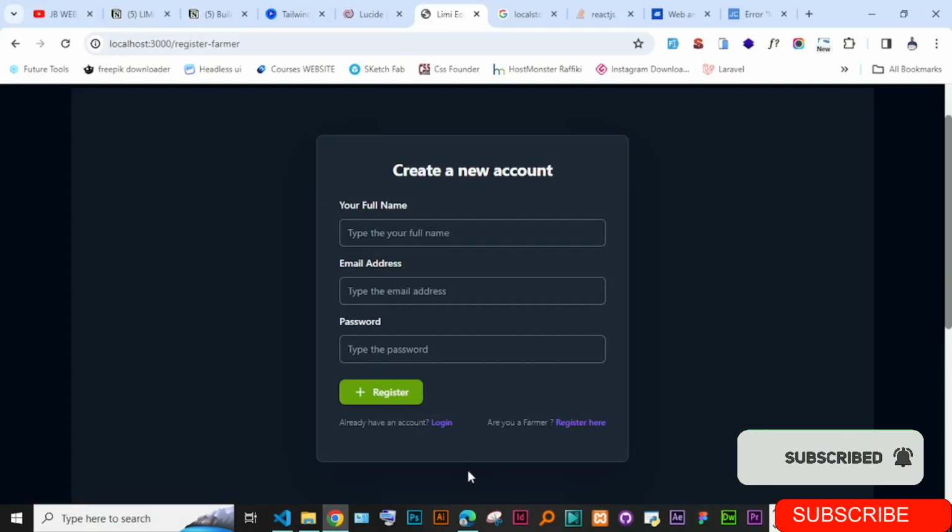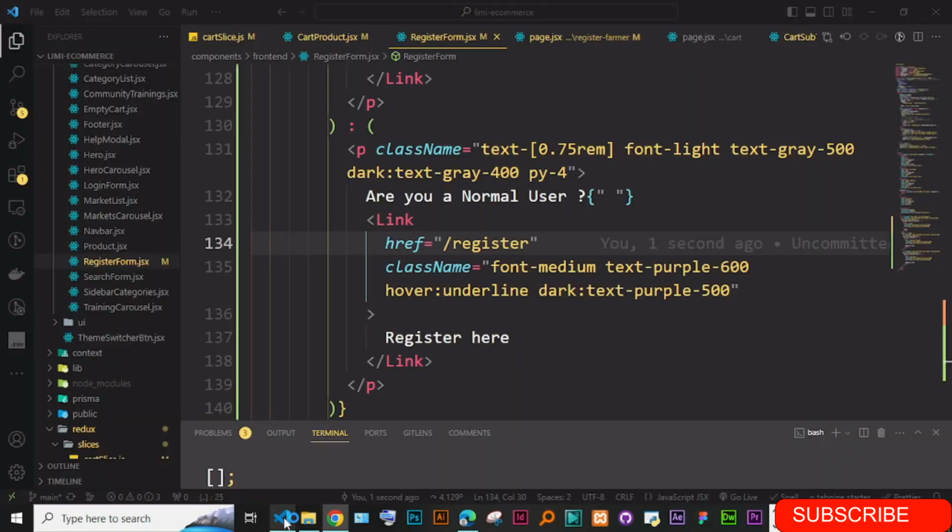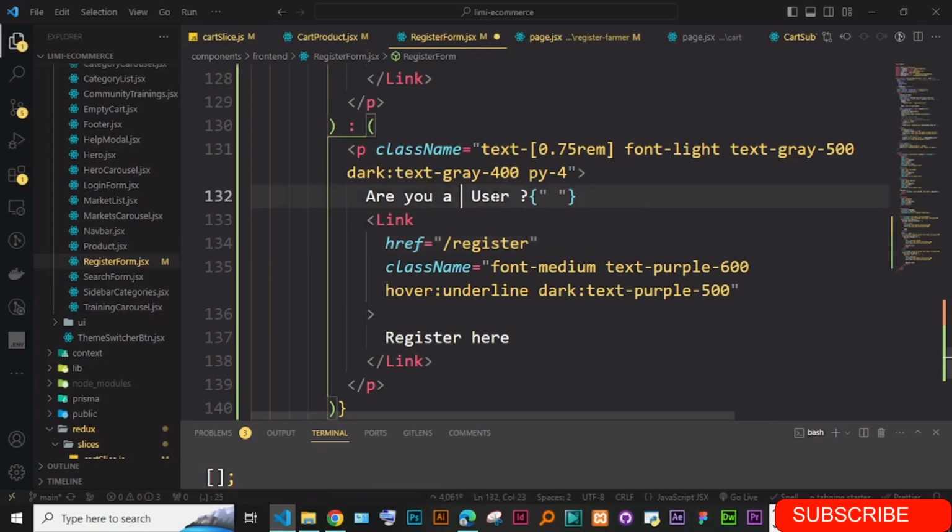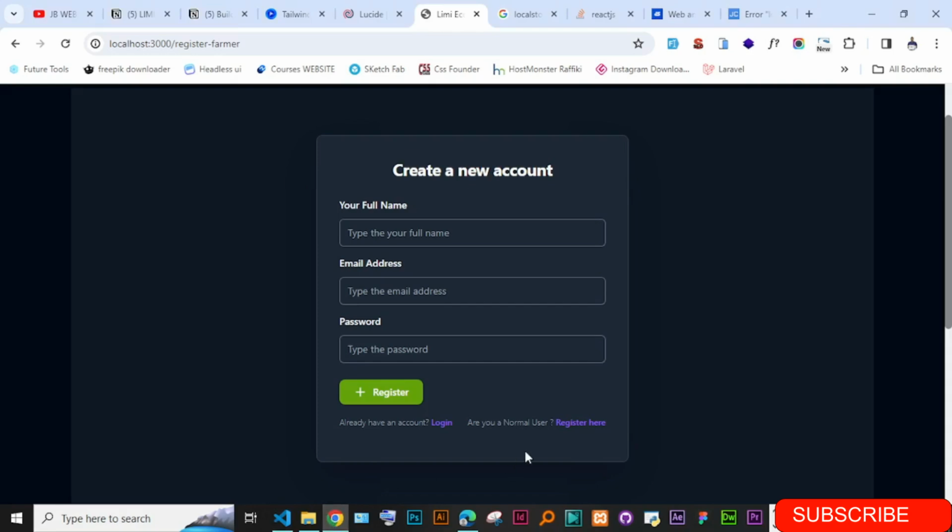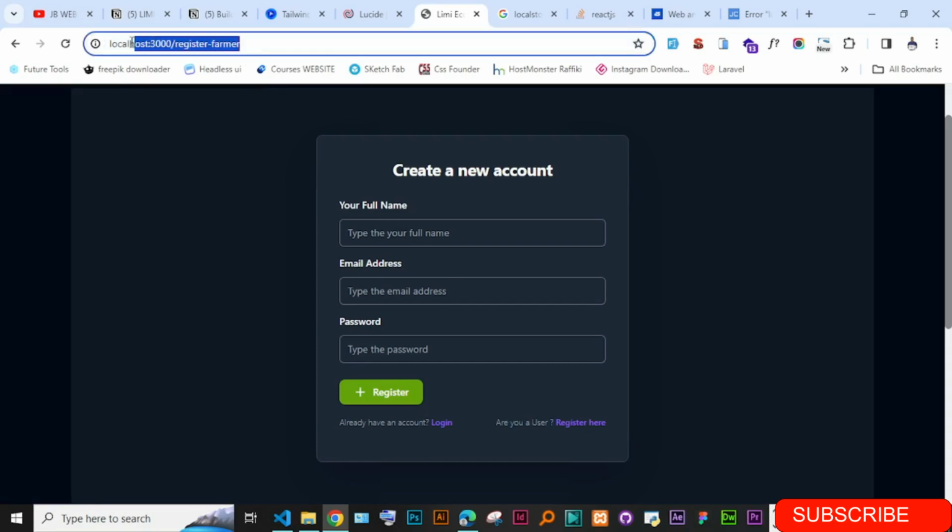Okay, let me just see how this one looks. Are you a normal user? Okay, just say are you a user, just like that, not normal user, and then we could send them to register on the other page. So if you go to the user page, it is asking are you a farmer, and on the other one, are you a user. That's good. Okay, so we are done here.